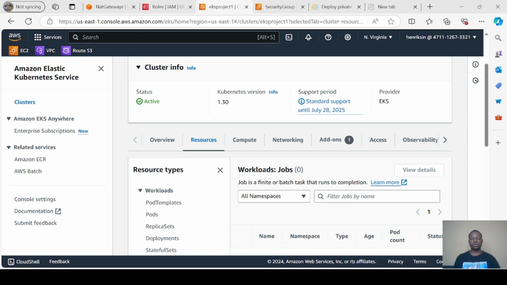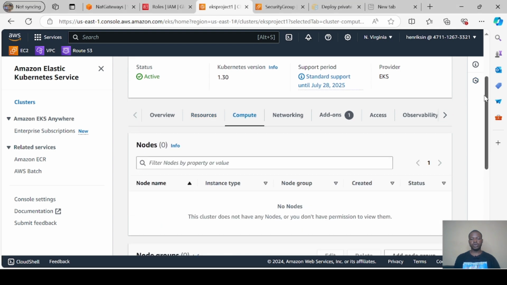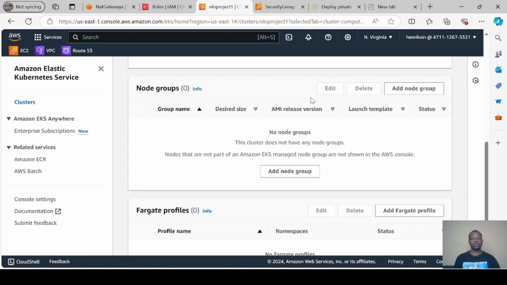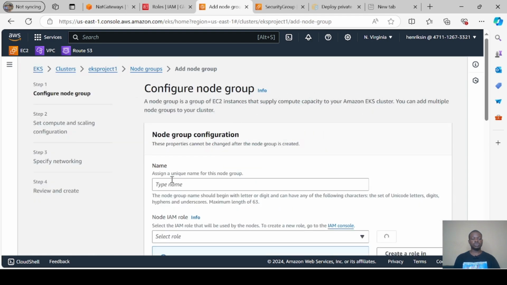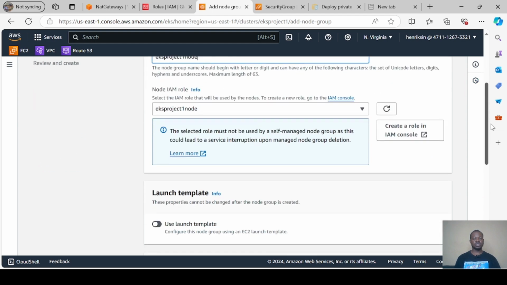So to do that, we'll go here, over here. You can see there are none here. So then we create a node group. To create a node group, I will still give it the same name. Everything literally has to be almost the same. Okay, I'll just add node. So once this is done, we have this already.